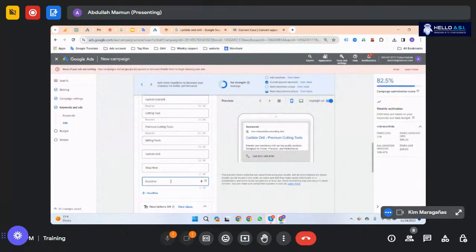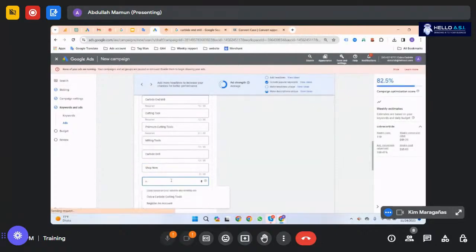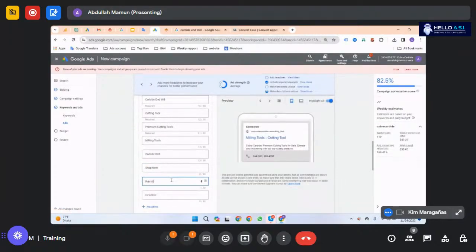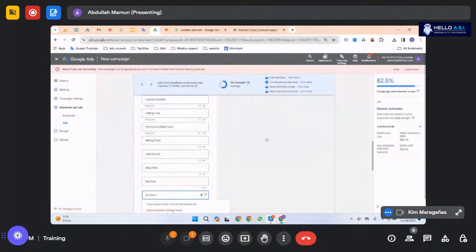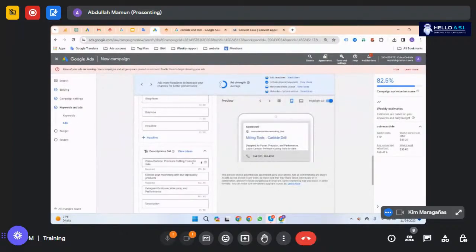Also I have told you that we need to use here shop now, sorry, buy now. Buy now, order now, shop online, buy online, this type of promotional word, like here showing carbide end mills buy now. That means this is not an informational ad, this is a shopping and buying ad. People can understand. There will be researchers and others. Irrelevant people will not click here, relevant people will click here, and the conversion rate will increase from here.